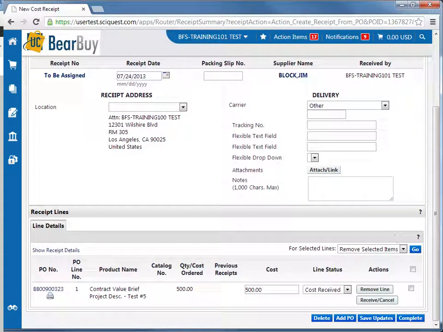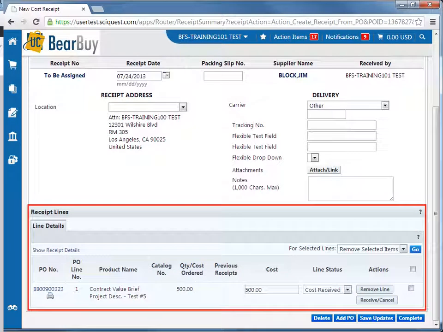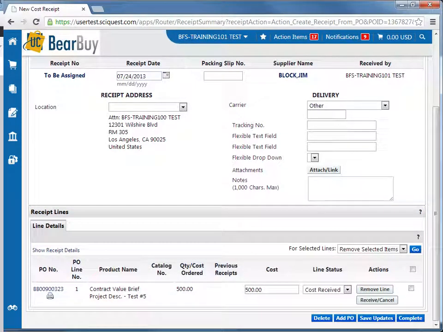The next section is the receipt line section. This is where you would enter the amount or the quantity that you've received. In this case, since it's a cost receipt, I'm only entering the cost or the amount. So if all services were rendered and you need to pay the supplier the full PO price, you'd go ahead and leave that amount there.